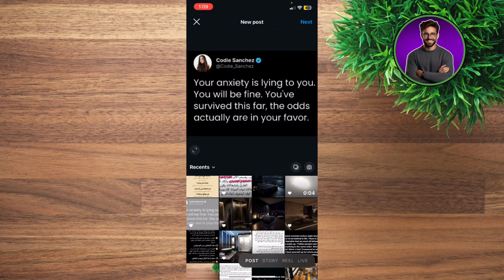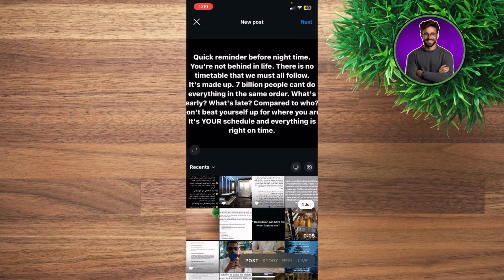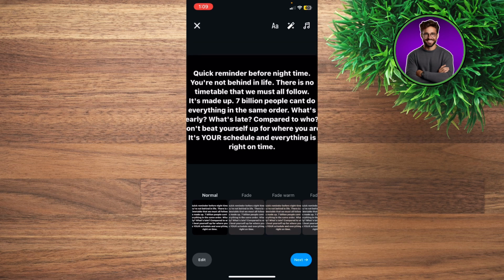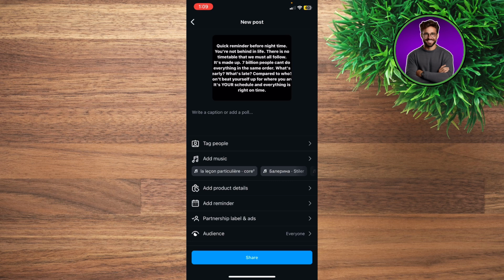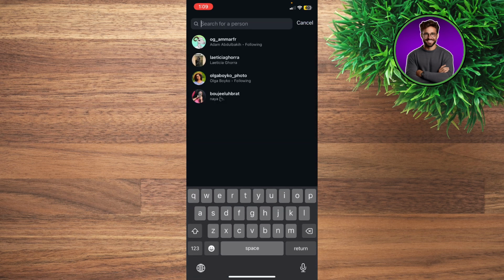Let's say, for example, that one, right? So what I'm gonna do, I'm gonna just go ahead and click next, and then hit next at the bottom, right. And what you're gonna do, you're gonna be able right here to see tag people. You're gonna be able to tag people right here.